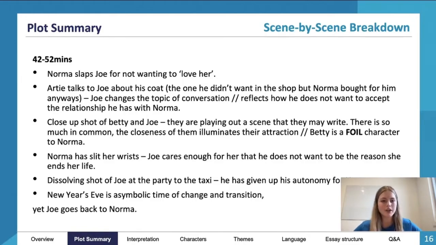And yeah, but there's also a close-up shot of Betty and Joe, and they are playing out a scene that they may potentially write. There is a lot in common between those two, and the closeness of them illuminates their attraction even more. So Betty as a whole is a foil character to Norma, or they juxtapose each other. They are opposing characters, in other words, especially for their personality as well.